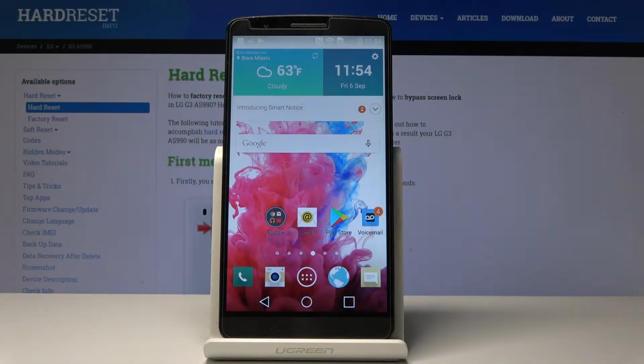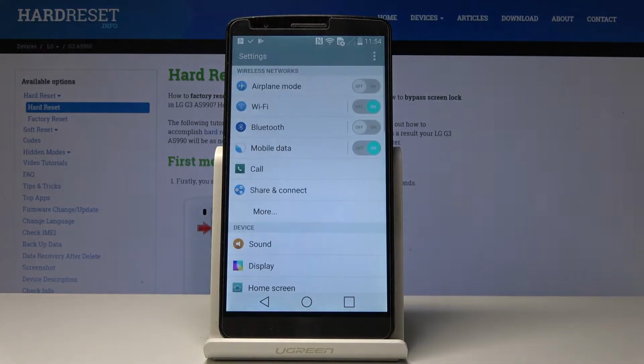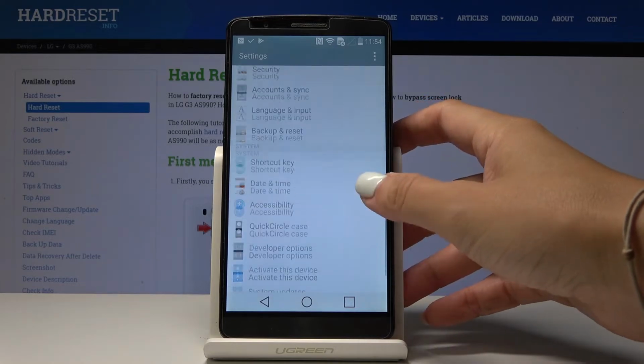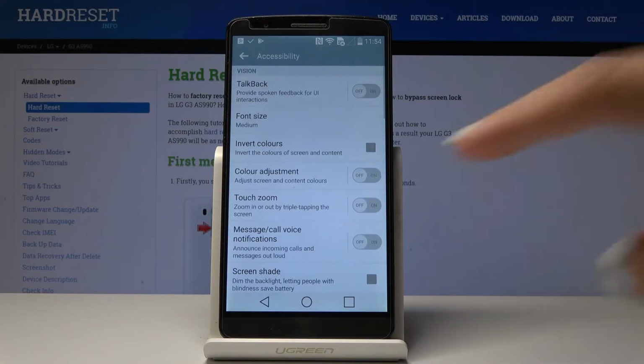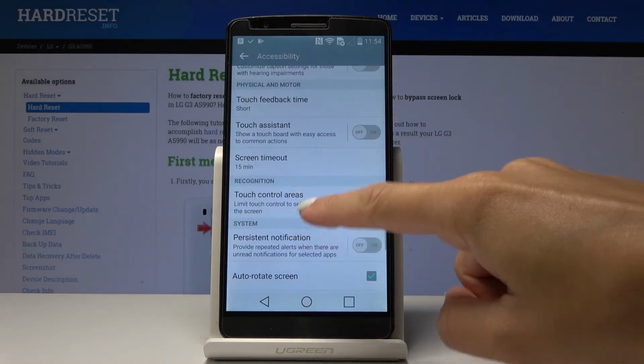Here I've got LG G Flex, and let me show you how to change screen timeout on the following device. So at first, let's open the list of all applications, then find and pick Settings, scroll down, find and select Accessibility, and now you have to go down where you will notice Screen timeout.